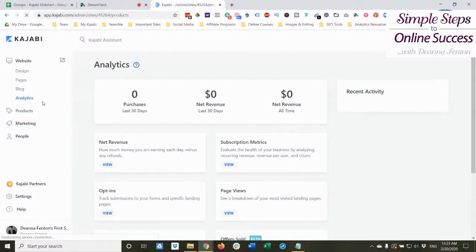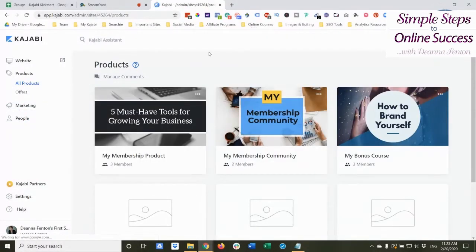And then the second thing is your products. So of course, if you're using Kajabi and you are going to be focused on course creation and memberships, that's what Kajabi's bread and butter is. And that is where you focus on creating products.